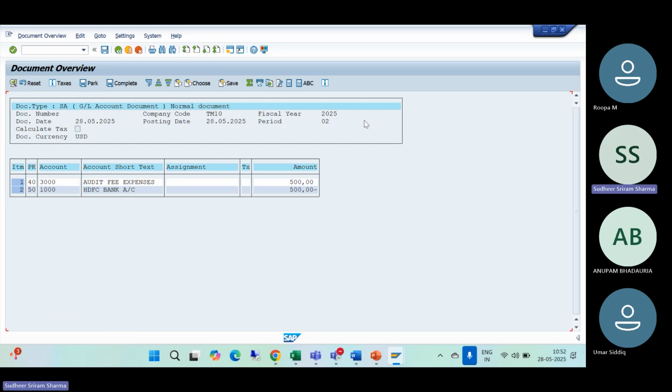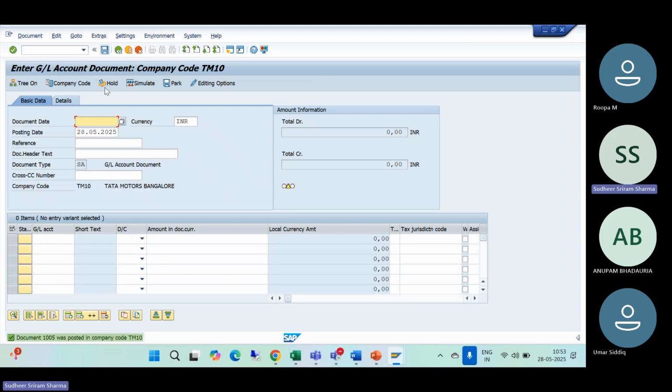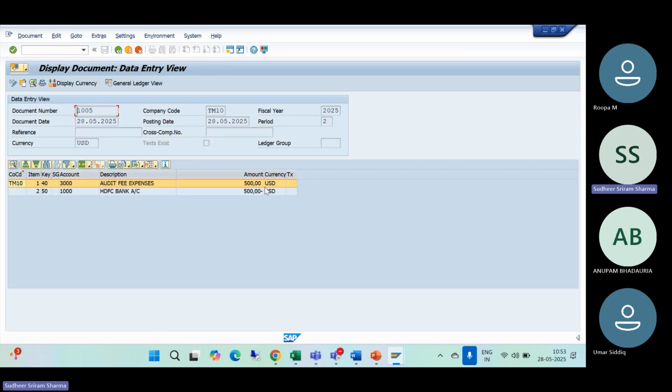So the accounting entry, we came to know that this is the current accounting entry and we are going to post this transaction. If you post the transaction, document number 1005 was posted in company code TM10. This document number was generated from the number range given to this SA document type for our company code 01, which was predefined. From there, the document number was generated. If you want to display this, go with the display button. And the system is telling 500 USD, currency also USD. So we came to know that it is 500 USD. But in INR, we have to see 500 into 86, how much the amount is.